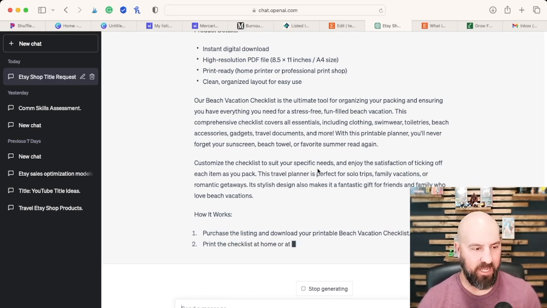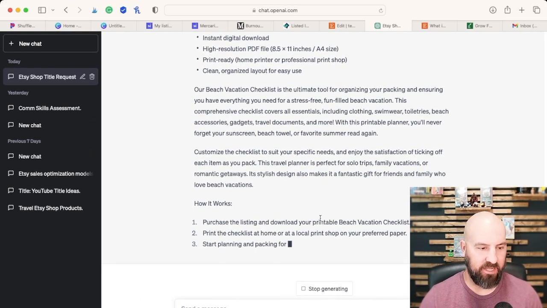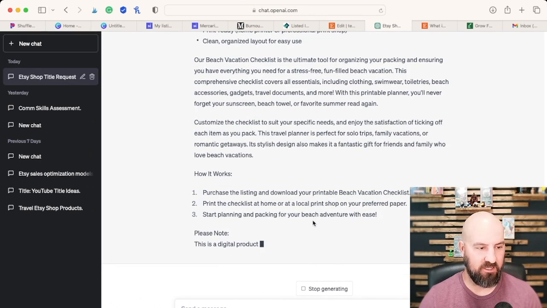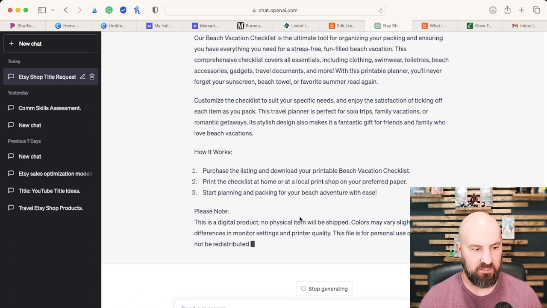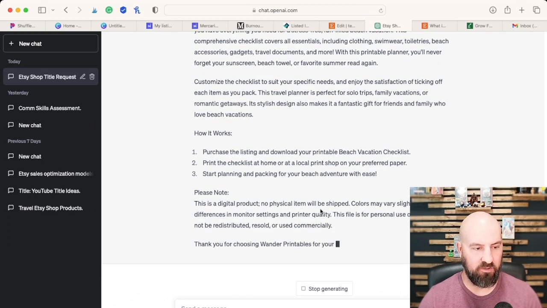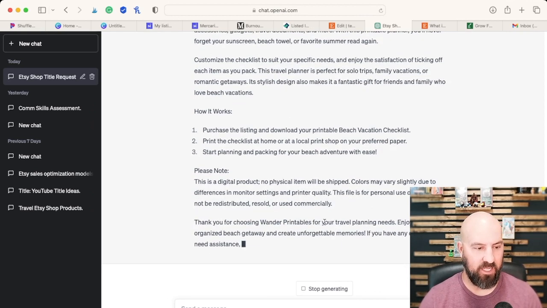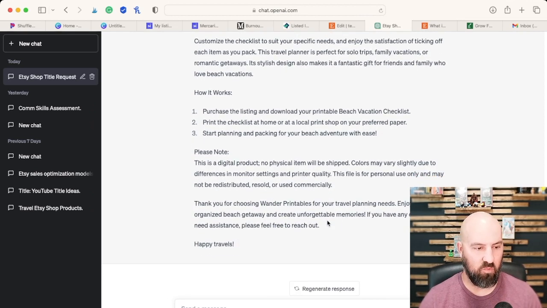Oh my God, they're putting how it works. Purchase the listing and download your printable beach vacation checklist. Print the checklist at home or a local print shop. Start planning and packing your beach adventure with ease. Please note, this is a digital product. No physical item will be shipped. All right, so there's a disclaimer in there. And a thank you. Thank you for choosing Wander Printables for your travel and planning needs.